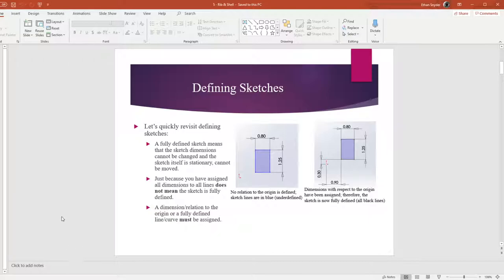So usually that is in relation to some sort of dimension in relation to the origin. Even though we might have our sketch defined, like if you're looking at the PowerPoint, we just have a rectangle, and we might define both the length and the width of this rectangle. However, it's still giving us that it's underdefined, and the reason for that is because it doesn't have any sort of reference to the origin quite yet.